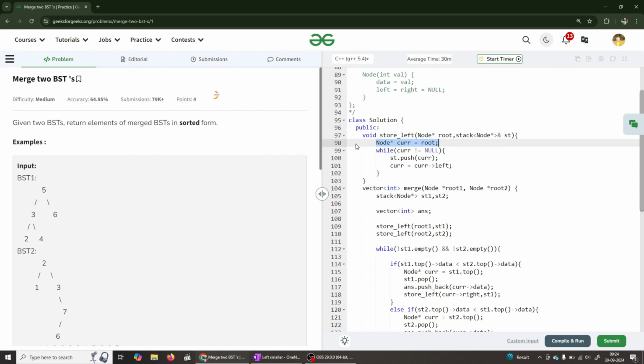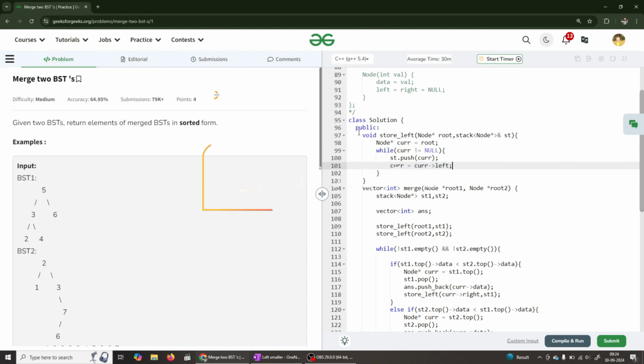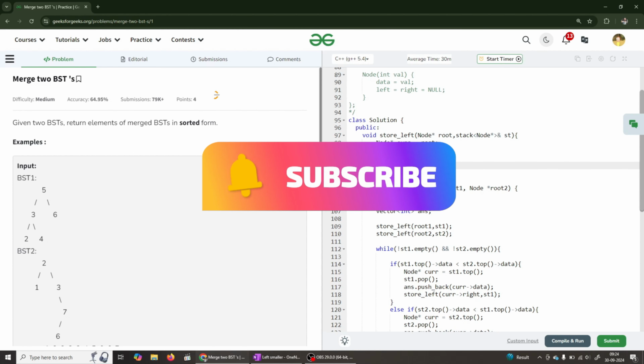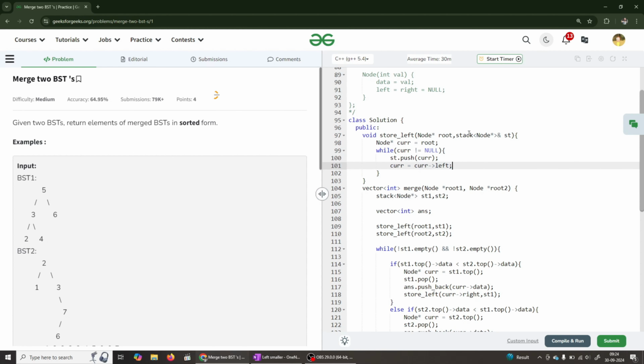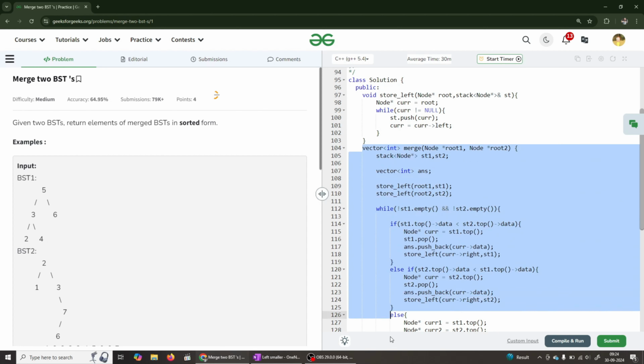Okay, done. Now while current is not equal to null, I'll be pushing the current node into the stack and going current equals current's left. Done. The store left function is doing only a very simple thing: it stores the root and goes through its entire left, simultaneously pushing the nodes into the stack. Okay, done. Now this is our main function, void merge.